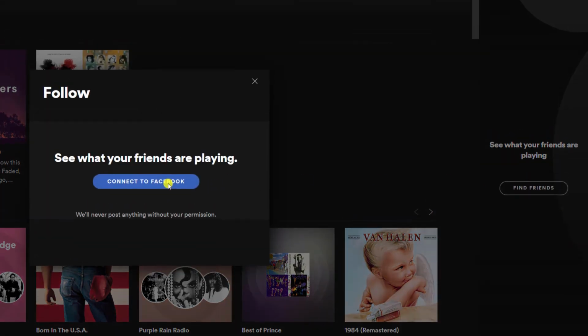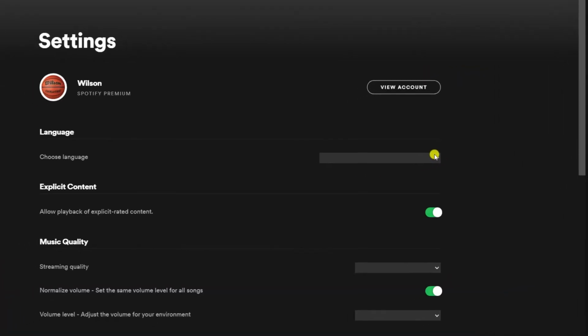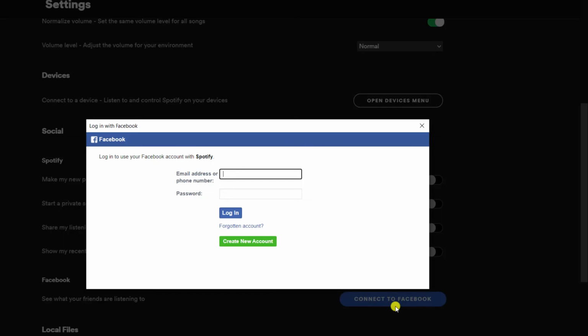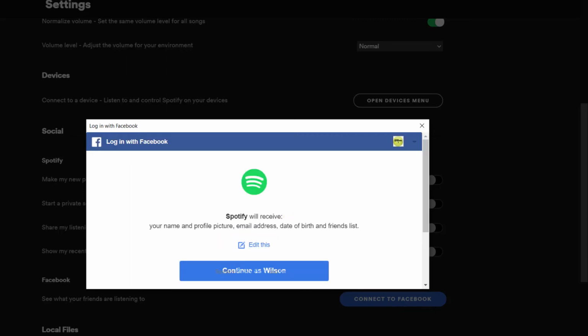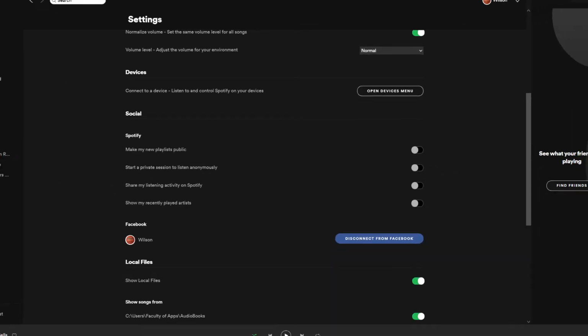The alternative way of connecting to Facebook is to go into the settings menu. And if you scroll down to social, you'll see there's an option called Facebook and the same button, connect to Facebook. So we'll click on that. Okay, here I need to put in Wilson's details to connect his Spotify account with Facebook. So we pop those details in, click on login. And here we get the same privacy message that we saw before in the mobile version of the app. So it's just confirming what data Spotify will see within your Facebook profile. So we'll click continue as Wilson. And there's confirmation that Wilson's Spotify account has connected with his Facebook account.